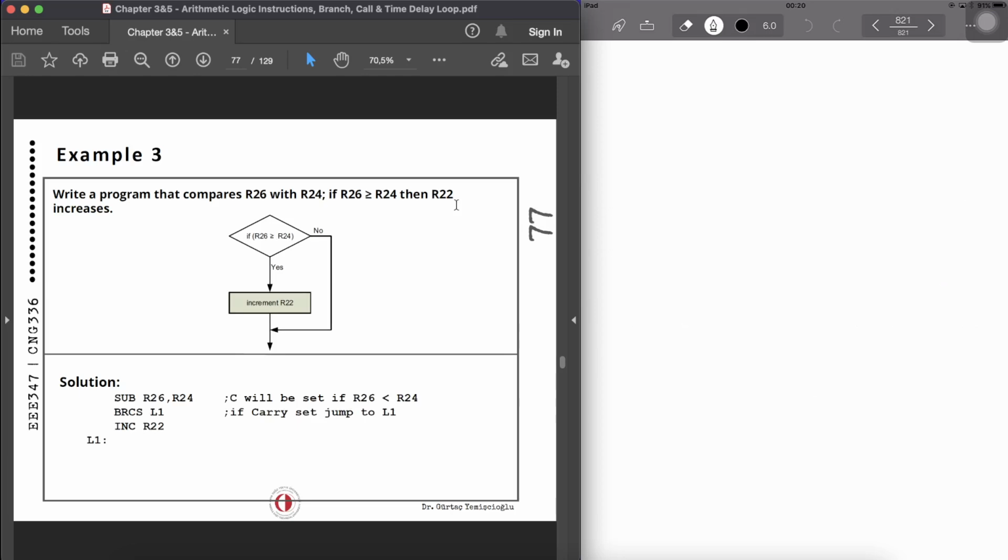Example 3. Write a program that compares R26 with R24, where R26 is greater than or equal to R24. So again, we subtract, we check if the carry is set rather than cleared, and we increment R22. So if R26 is greater, then the carry will be set and we do nothing. Otherwise, it will increment.